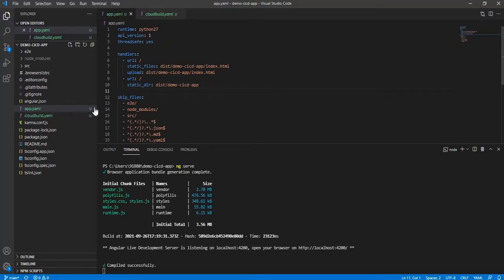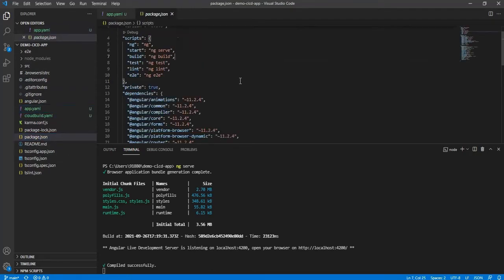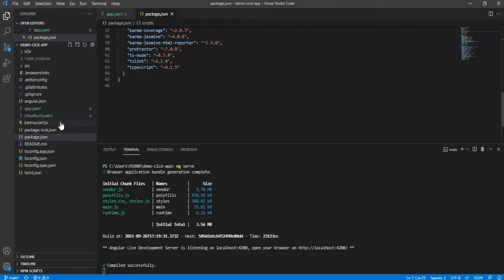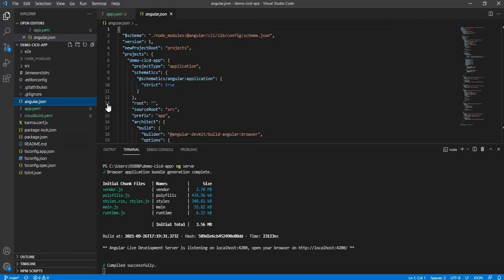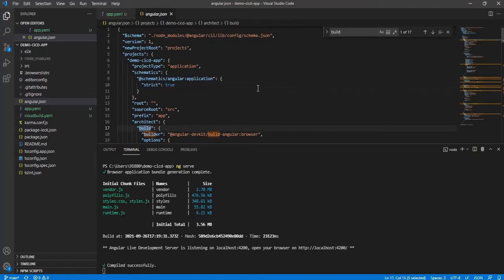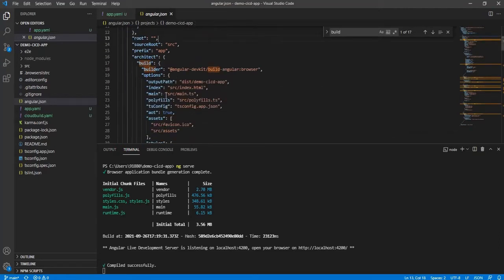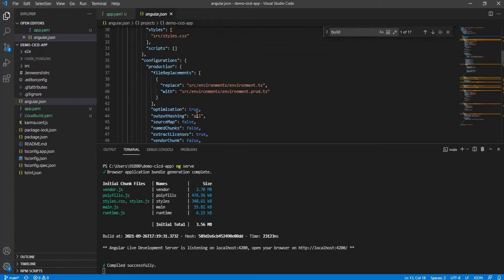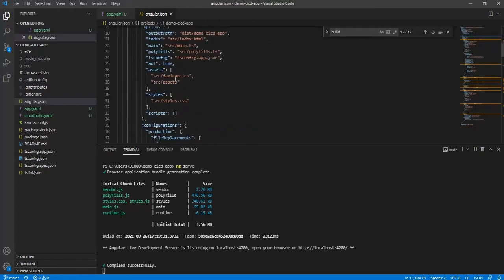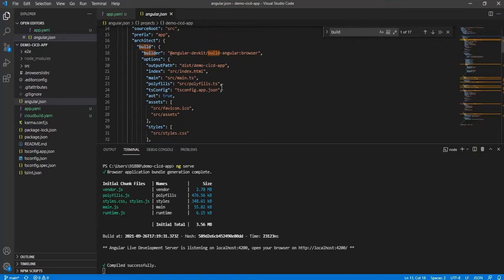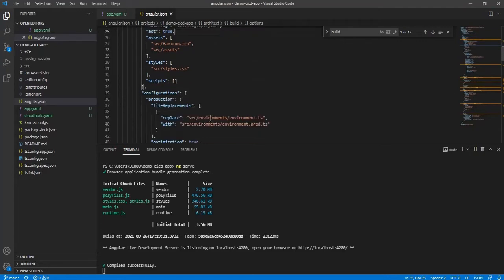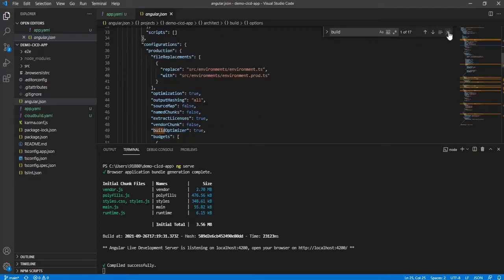Let me save it, and let's go to our package.json to verify the build, how it is happening. Not here, let's go to the angular.json file and search for build. So here is what it is building. With this all will happen, and it will also pick the files from here. Once it builds, it will take the files from the dist folder. Come, let's try this.